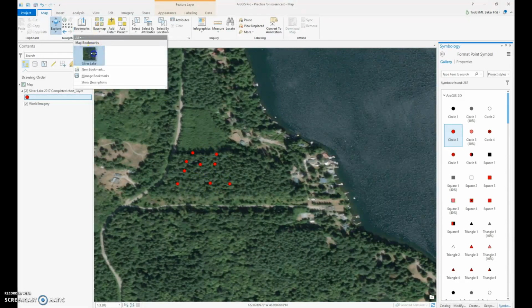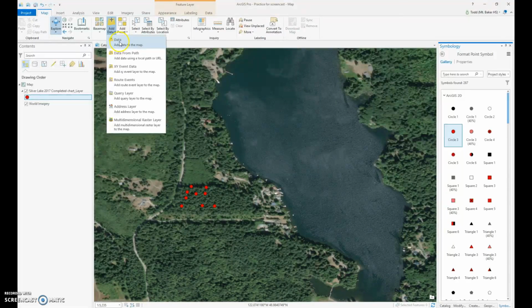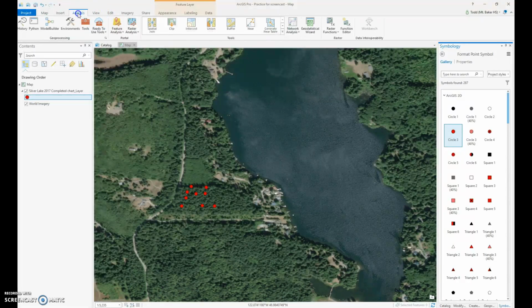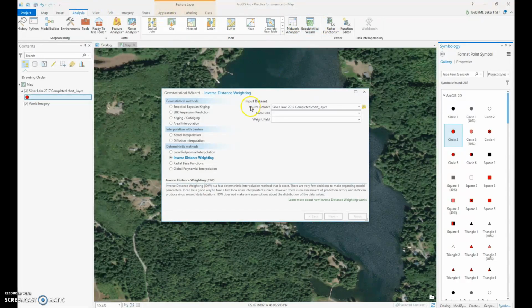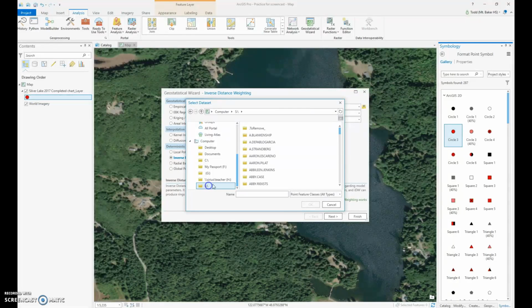So I'm going to go back to my original bookmark. Right there we are. And then add data. I'm going to add data to the map. Actually, you know what? I'm going to go to Analysis. Geostatistical Wizard is far easier. Make sure inverse distance weighting is selected. Make sure you find your database in the Student Forestry folder in your Silver Lake data. It's the same database. I'm not sure if it will default open, so if it doesn't, I'm going to show you how to do it there.